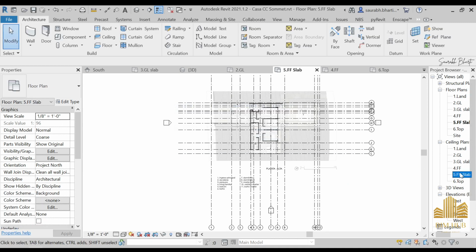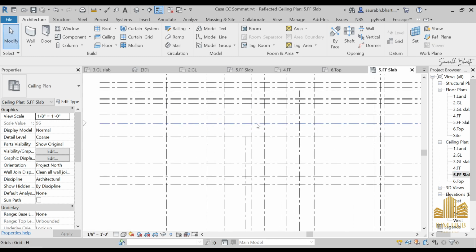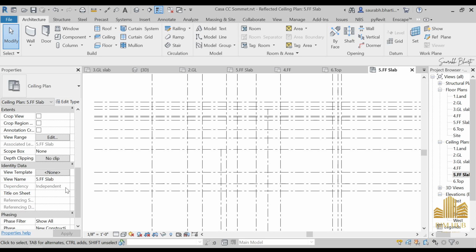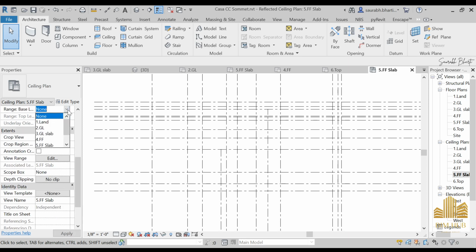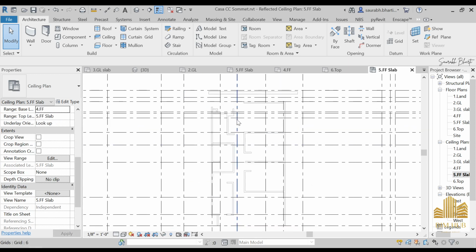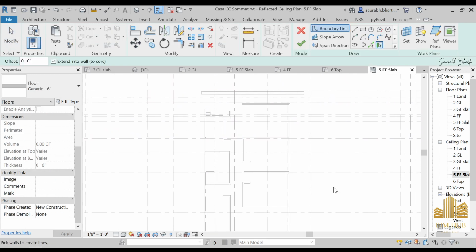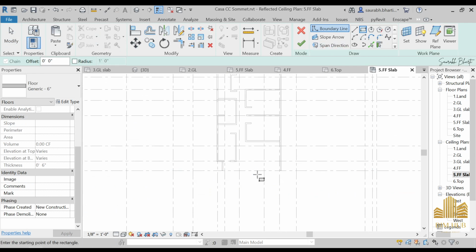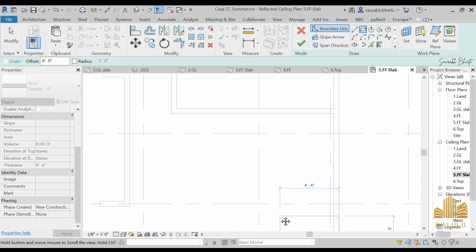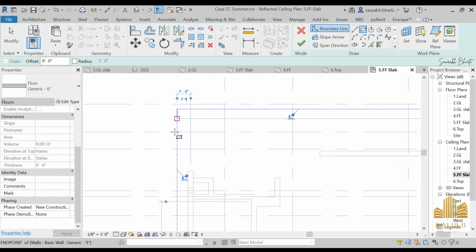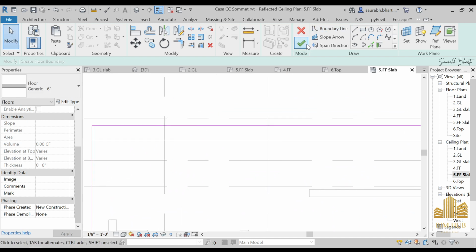Yes, and now we can go to first floor slab. Here as you can see, we cannot find anything. Here you can go to the range base level, and where is that range base? Yes, range base, and here you can select first floor. And now these are a little bit visible to us. So for this part, again go to the floor, rectangle, and make a rectangle from here till this place.